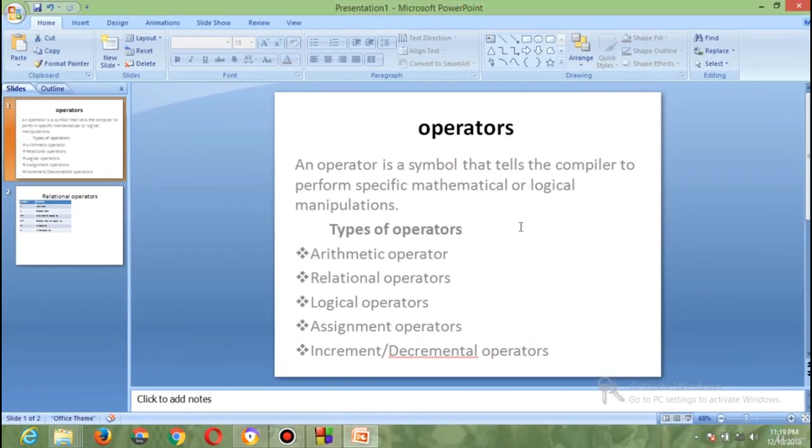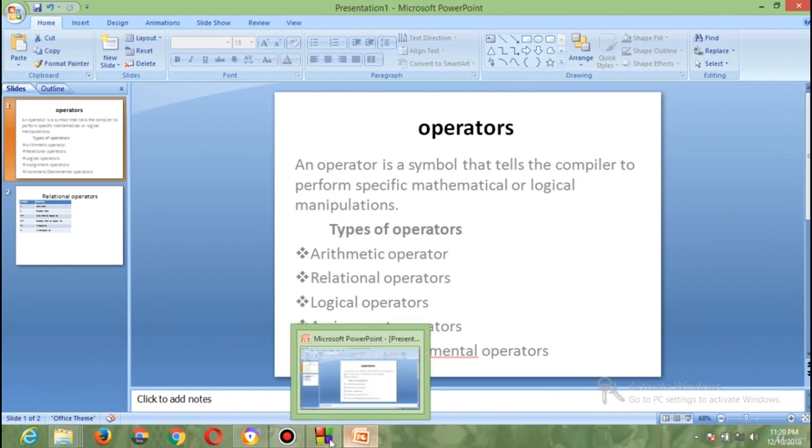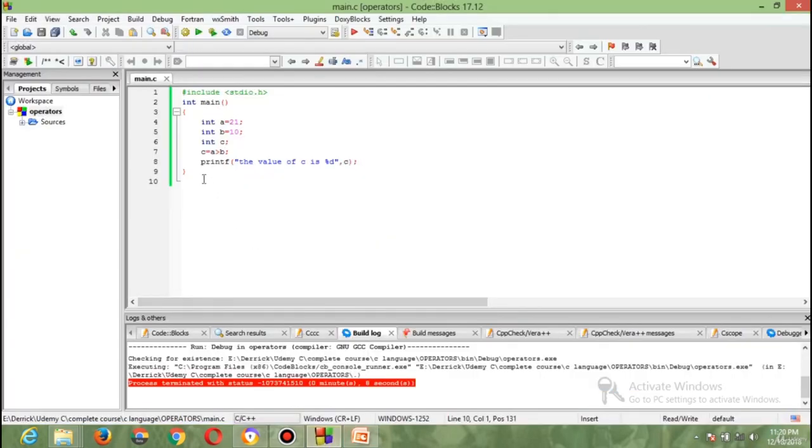Okay, now let's go to assignment operators. Assignment operators are also binary operators which are used to assign values to a variable, and then we can write a program in this form. B plus is equal to A. So let's find the value of this.